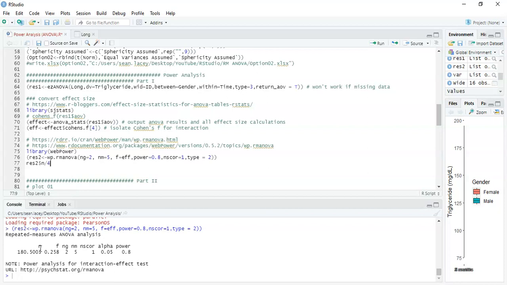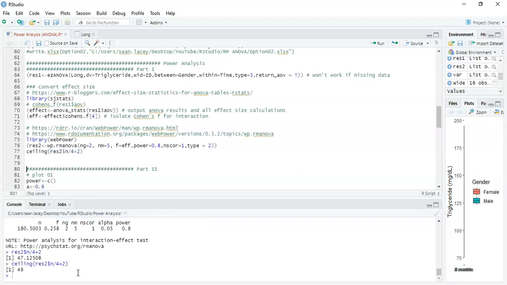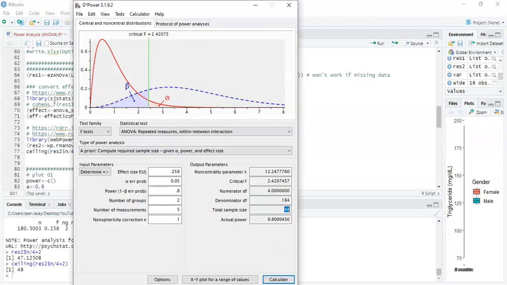And then plus how many groups do you actually have. So in this case here we have 2 groups, so we say +2. Okay, and when we run that off, it's going to give us kind of a decimal number. It's very rarely going to give us a nice integer, so we're just going to round that up. So ceiling on that, and we end up with 48. Okay, so 48, which is quite nice, the exact same as we got in G-Power.